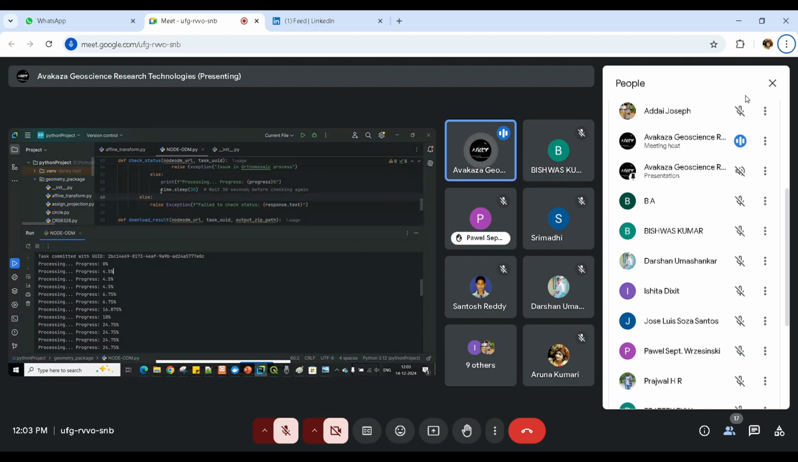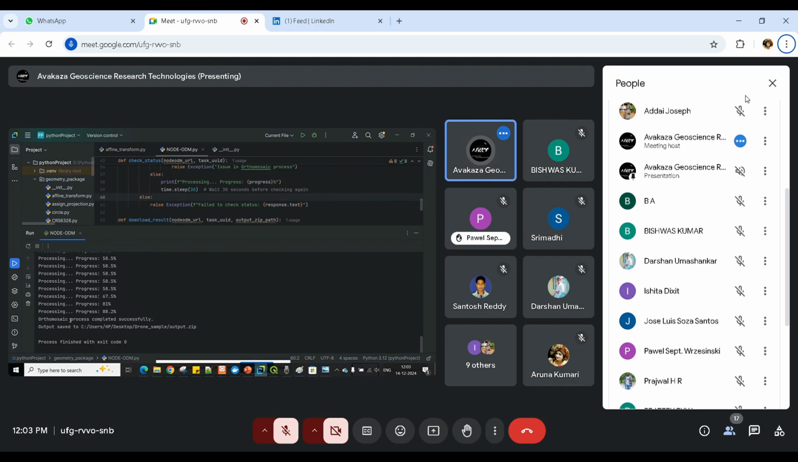Okay, so we got that at a 10-second refresh rate, and once that is done, I think it has taken nearly less than 10 minutes. For the 10-second interval, we have got these kinds of outputs. Once the progress has been completed, you will get the message that the auto mosaic process is completed.